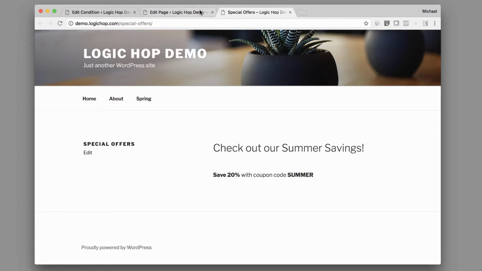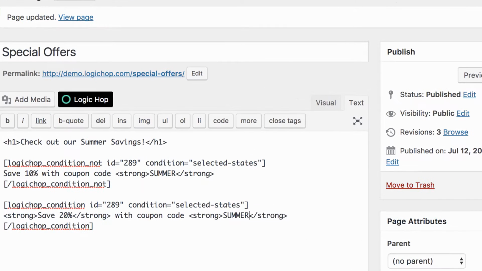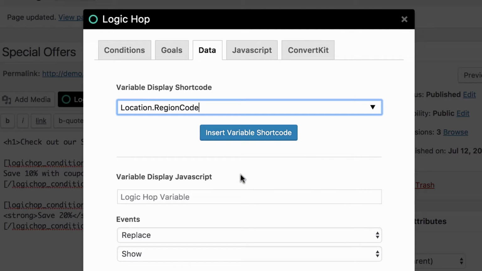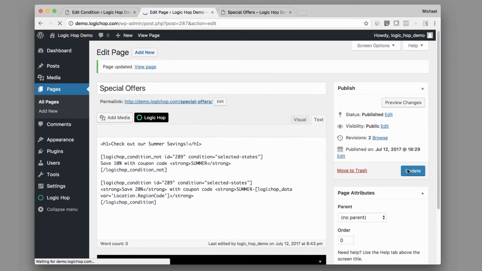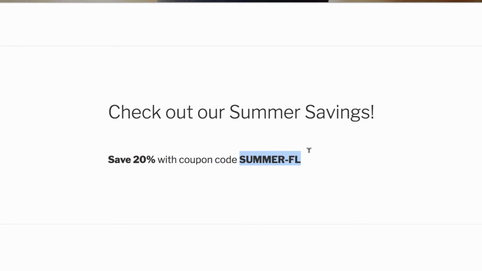Let me show you another cool little trick that we can do with this as well. I have that coupon code, and a lot of times you want to track coupon codes for different locations. So using the Logic Hop data attribute, I'm going to come here and simply say location region code and insert that variable short code and click update. Now when I reload the page, if that condition's met, we're going to have the user use the coupon code summer-FL for summer Florida. So that way we can have different coupon codes. You could have summer-FL, summer-CA.